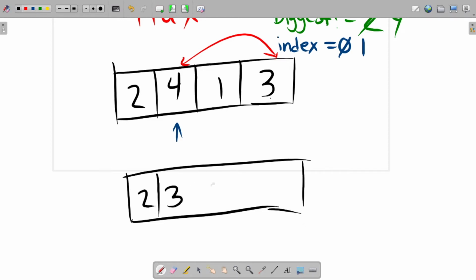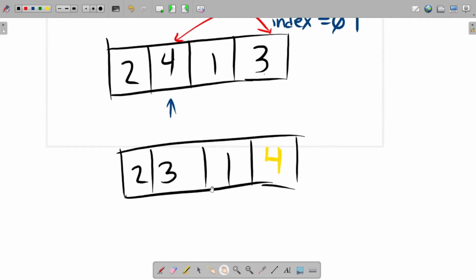So here I'm going to put the 3 second, and then the 1 comes there, and now the 4 is good. What's good about this is that we now know for sure that the 4 is in the correct place because it was the biggest one, right? So as far as our next check is going to go, we're going to do exactly the same thing, except we can stop right before the 4.